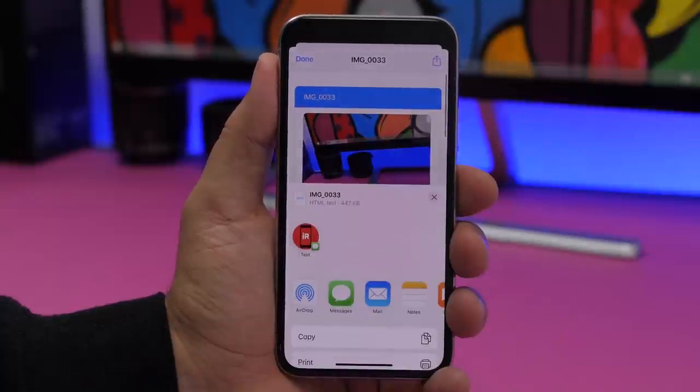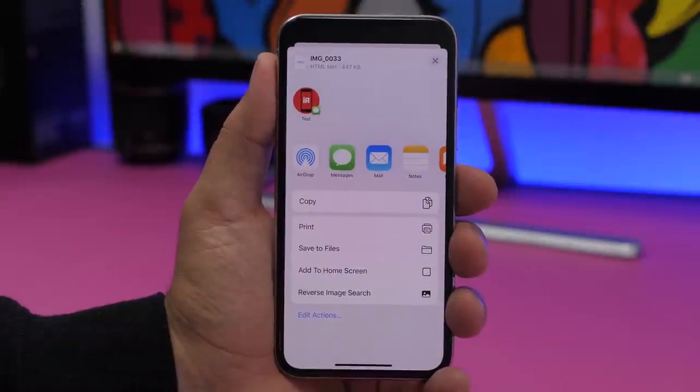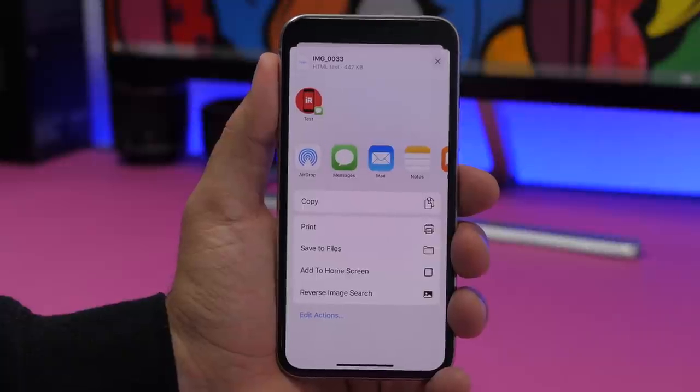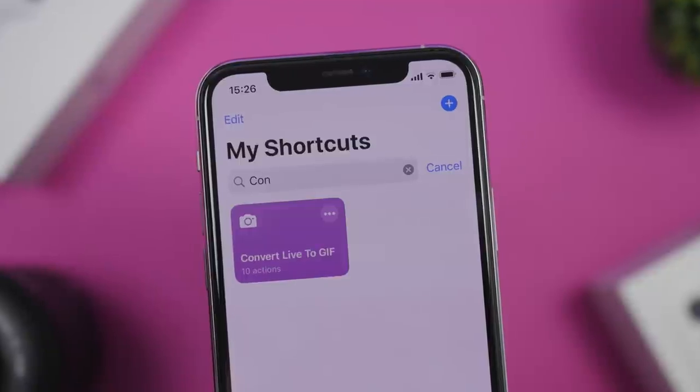Now from here you can also go ahead and save this. So if you want to save this report, you can go ahead and save it to files, or you can go ahead and share it. Convert Live to GIF allows you to convert any of your live pictures into GIF. It's pretty simply used.